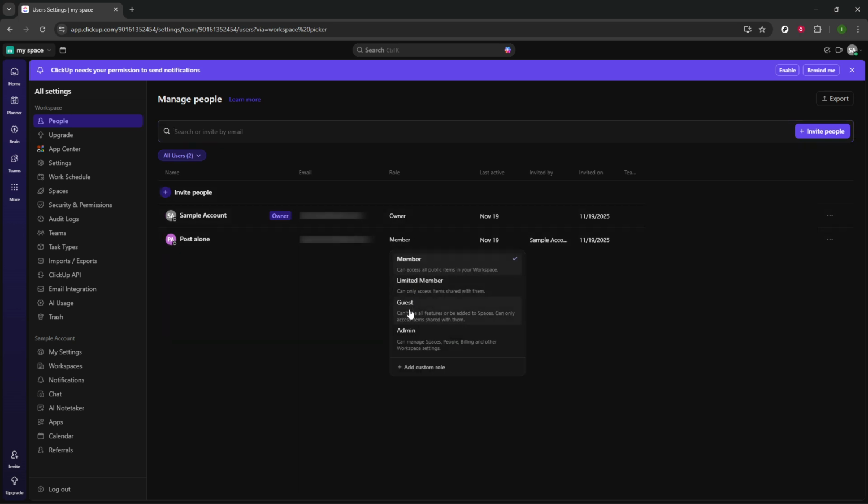The choices you see will depend on your own permissions, but commonly include roles like admin, member, or guest. Admins can configure settings and manage people. Members typically collaborate with full project access, and guests are best for limited, external access. Choose the role that matches what the person needs to do.